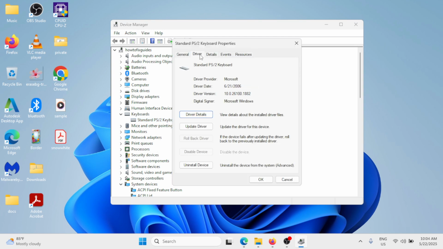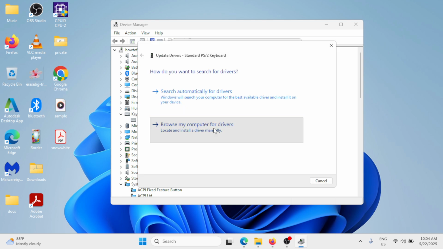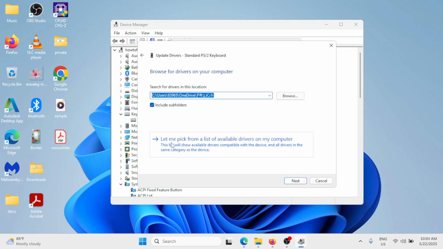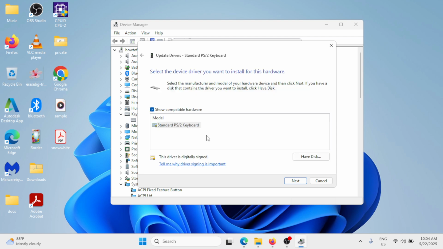Now click on the Driver tab and click on the Update driver option. Click on Browse my computer for drivers. Now you'll find this option, Let me pick from a list of available drivers on my computer. And here, if you have more than one available driver on your computer, simply choose the latest version, or you can choose one by one to see which driver will work for you, and click on Next.